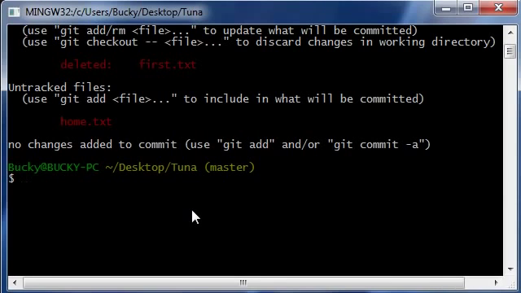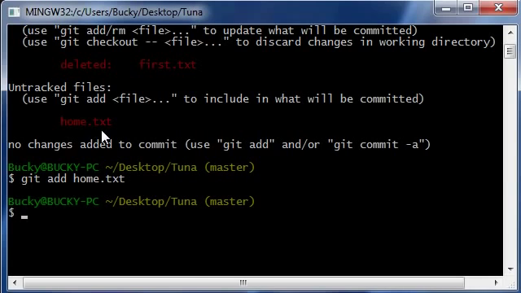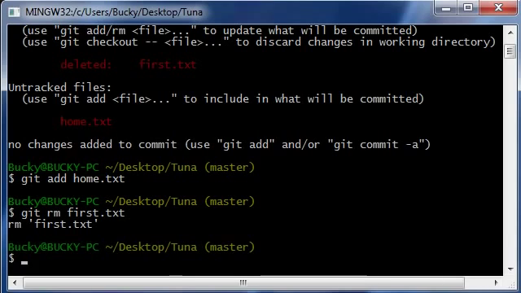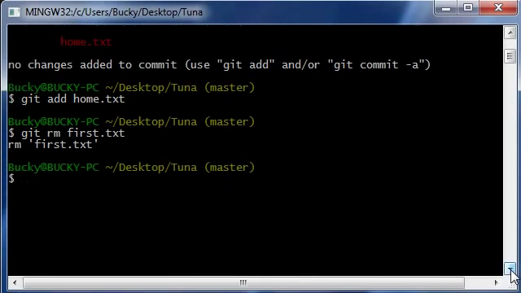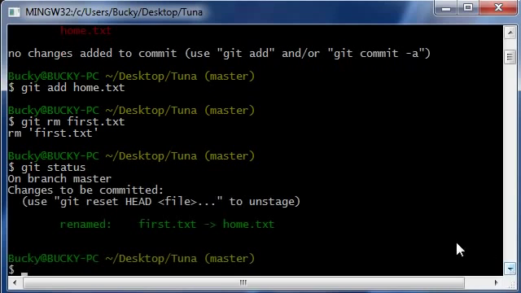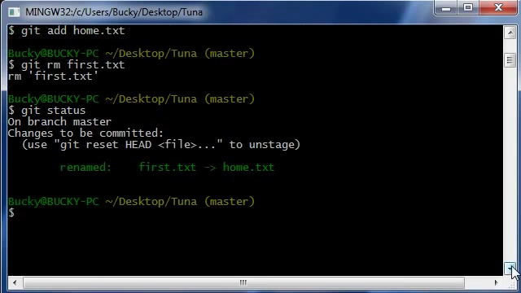So let's just go ahead and play Git's silly game, and it says okay. If you want to look at it that way, then we'll just go ahead and git add home.txt, and we can also git rm first.txt. Whenever we do that, it pretty much looks at it like Git does. So now when we do git status and hit enter, it goes, oh okay, I see what you did now. You actually didn't delete first.txt and then add a new file called home.